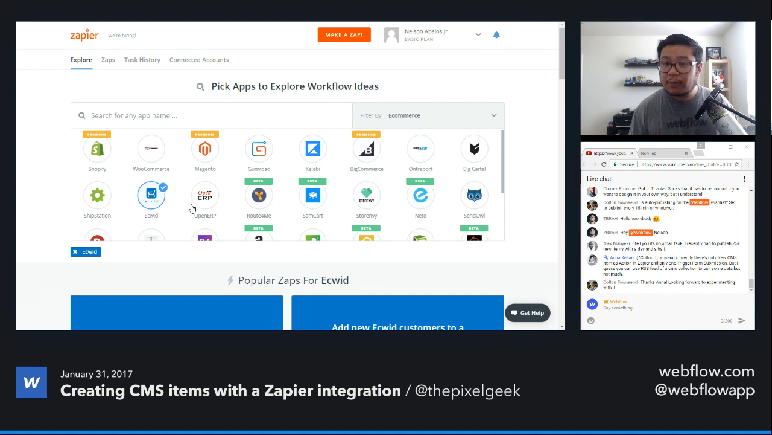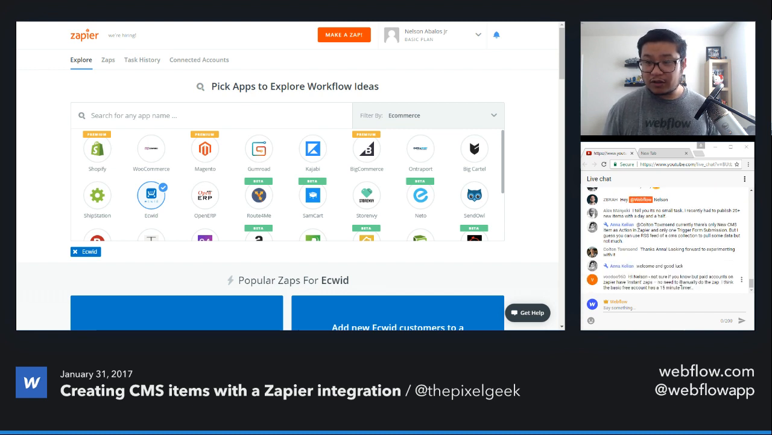Let's see here. Hey, Webflow Nelson. Oh, hi, Zebra. I tell you something, I recently had to publish 25 new items within a day and a half. Oof. Currently, there's only new CMS in action.